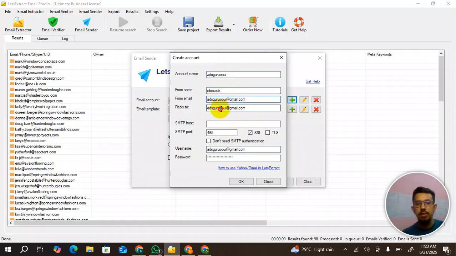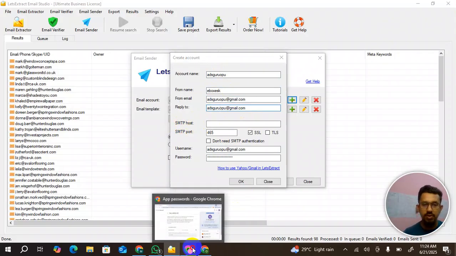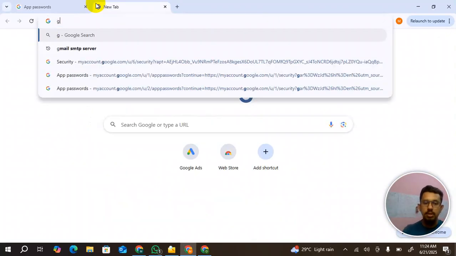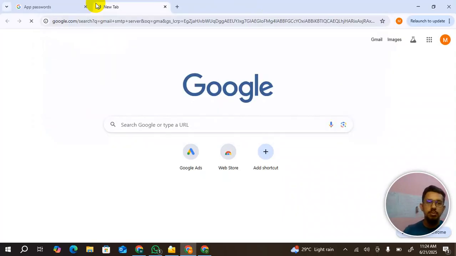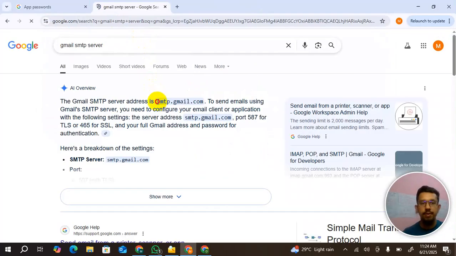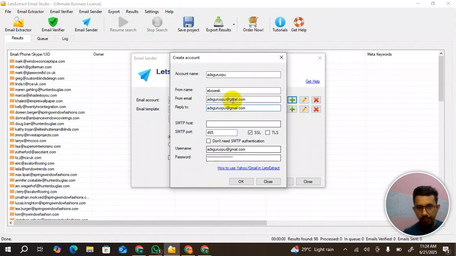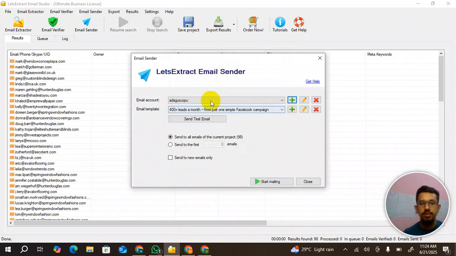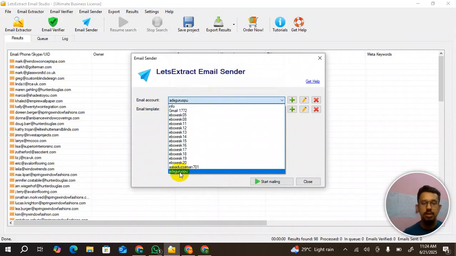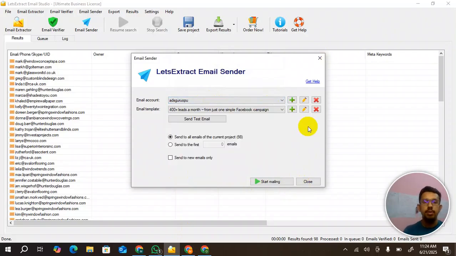Here I'm giving my email address, and here you have to give the SMTP host name. If I search on Google for what is SMTP, just write down Gmail SMTP server. You will see this one, Gmail SMTP server.com, and we will put this one in our tool here. Okay, I have put it in, and now just click okay, and you can see I have added this one, just the last one I have added. Now we have connected our Gmail account with our LetExtract email studio.